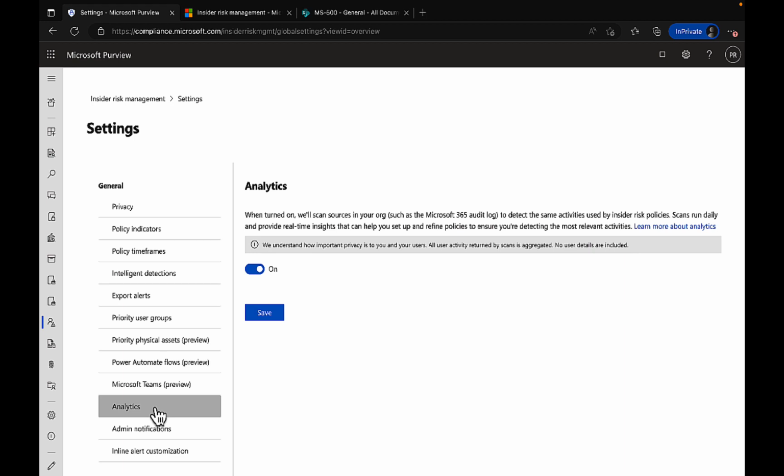You can set some analytics settings. When turned on, Microsoft will scan sources in your organization, such as the Microsoft 365 audit log, to detect the same activities used by insider risk policies. Scans run daily and provide real-time assets that can help you set up and refine policies.